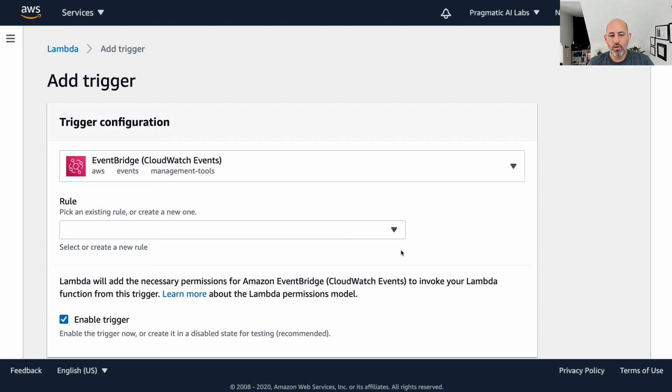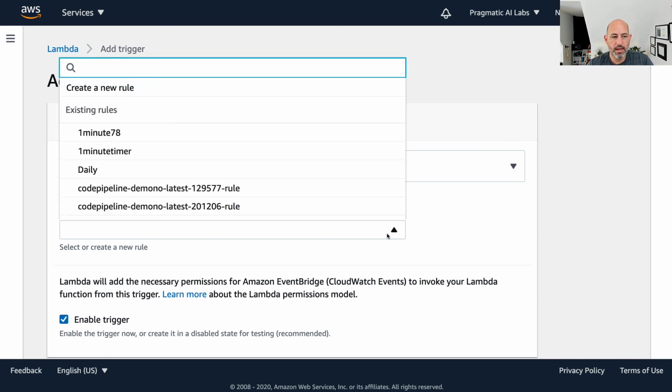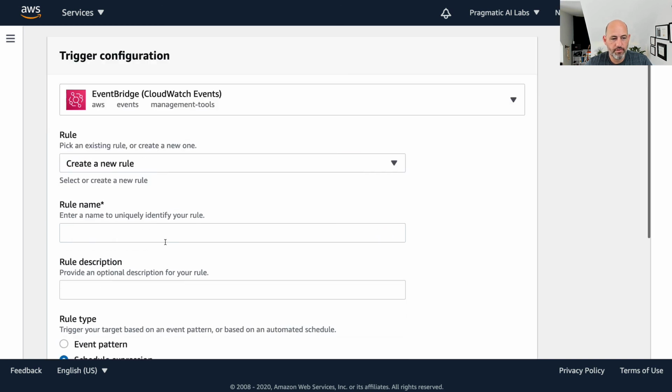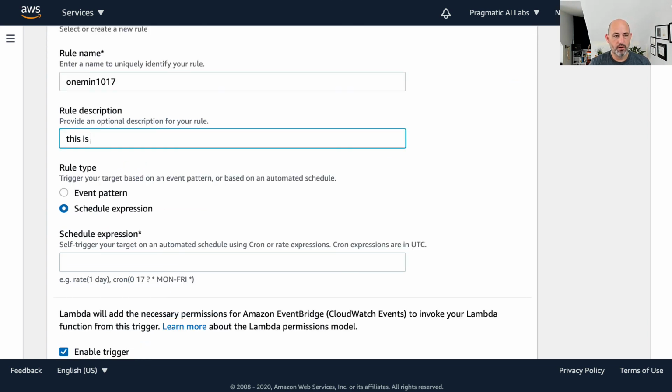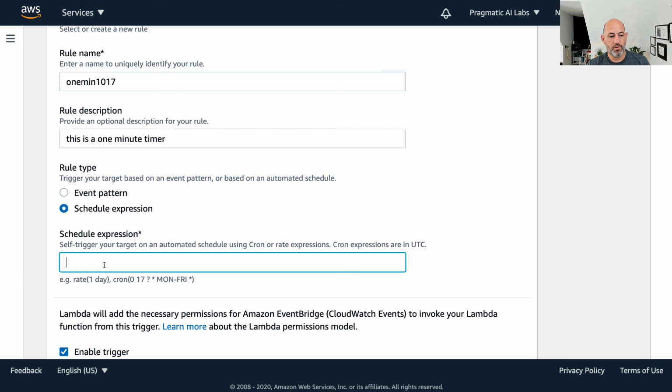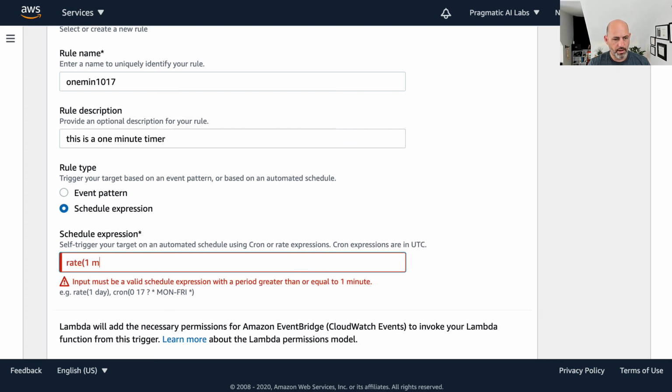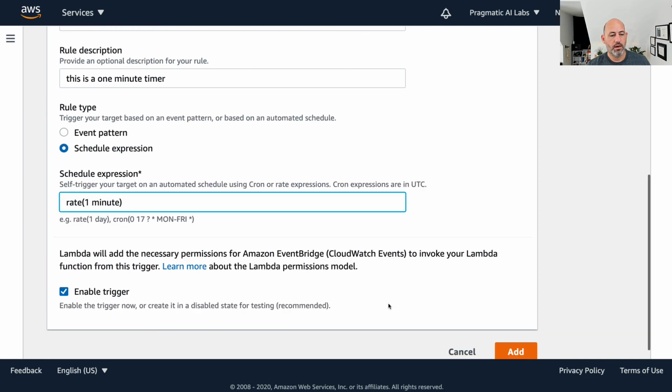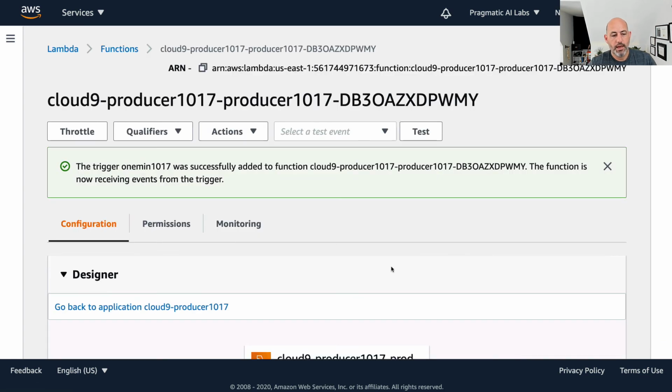In the real world, you would probably run something like this once a day, but just to test it out, I'm going to run this every minute. I think I already have a 1 minute timer here, but I'll create a new one just for fun. We'll call this 1 minute 10:17 and say this is a 1 minute timer. Then I can put in the rate here, which would be 1 minute, and then enable the trigger.